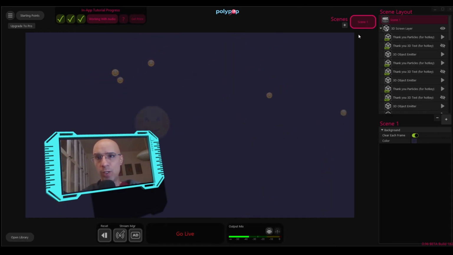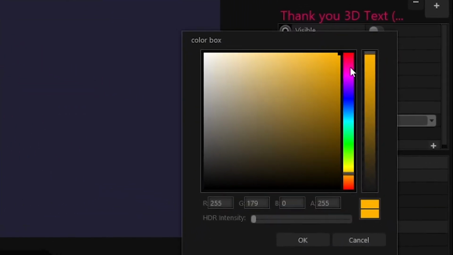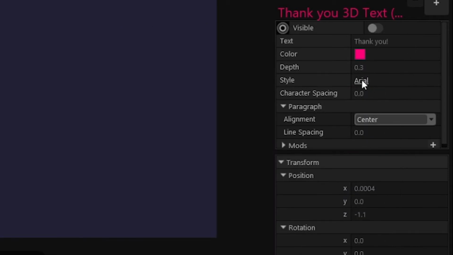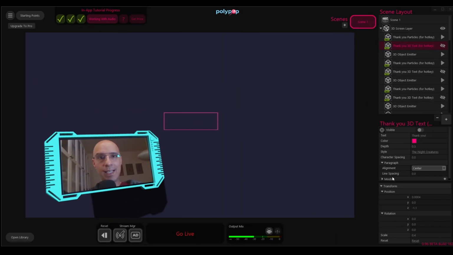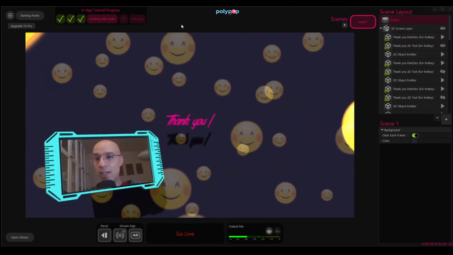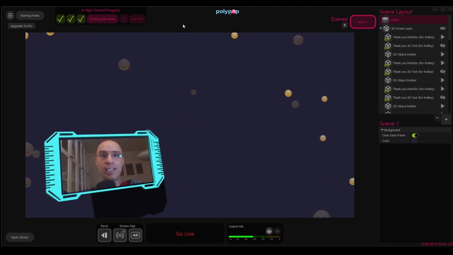In order to do so, you will go to the thank you 3D text in the scene layout, pick the color, in the properties, change it to whatever you want. You can change the font. So now if I click the letter T, I can see that both the font and its color have been changed. And that's it. Now you know how to add a thank you hotkey to your live stream.